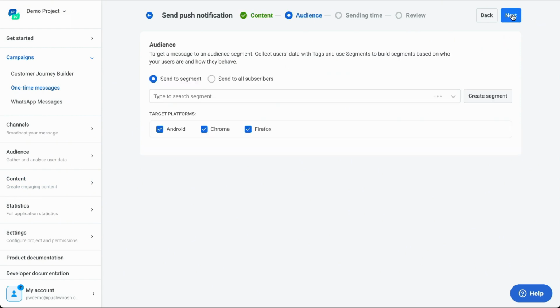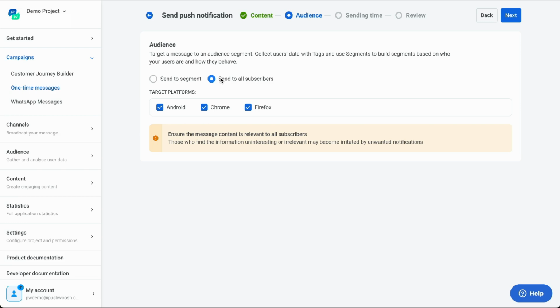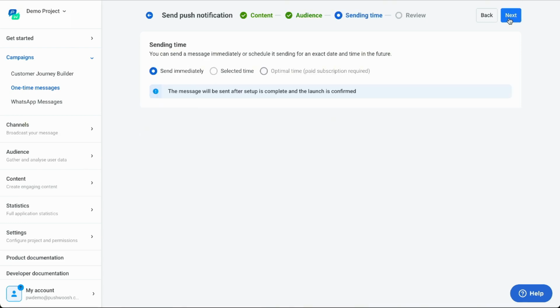We click Next, and here we see the audience we want to send it to. We can send it to a segment, for example, to inactive users, but today we're broadcasting it to all the users. I select the Send to All Users button, and we click Next.